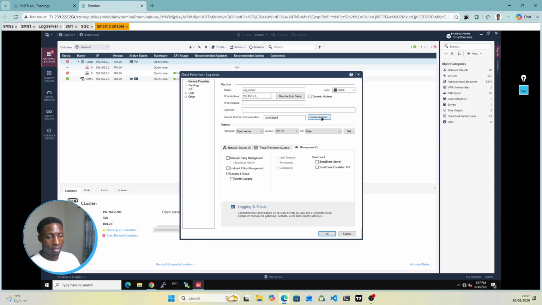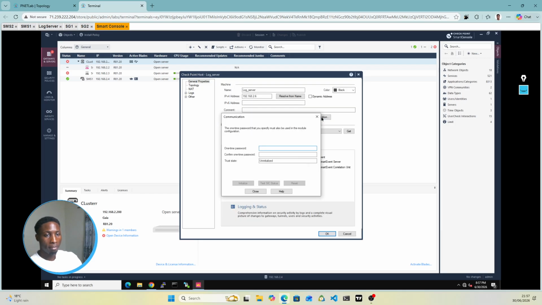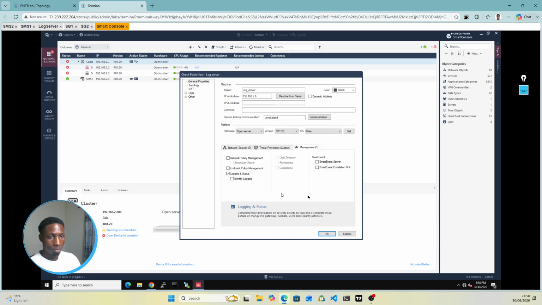And we're just going to establish that secure internal communication with our security management server here. So we're putting in our one-time password, which is admin123. It's basic for our lab environment. So put that, and we are going to initialize. So trust is established. We'll take close. And once that is done, we can then click on OK.